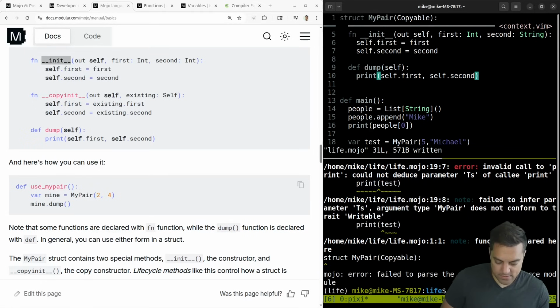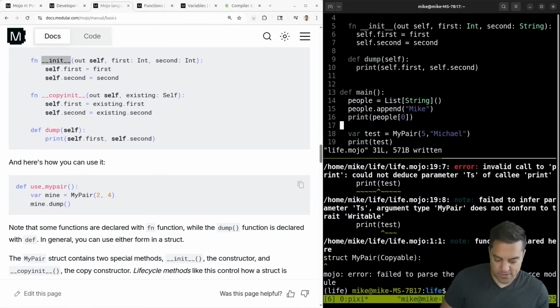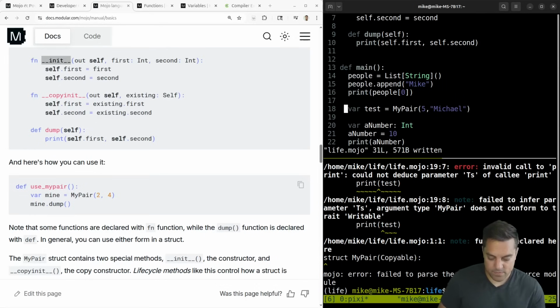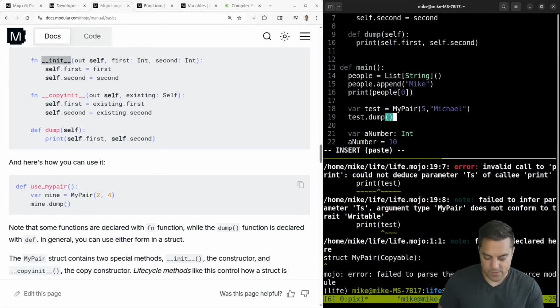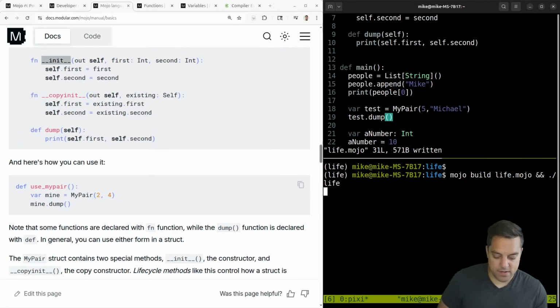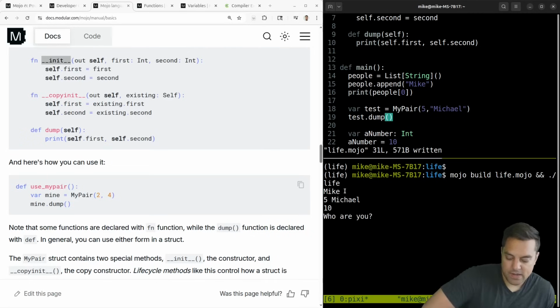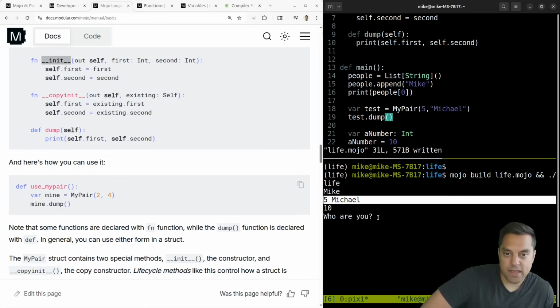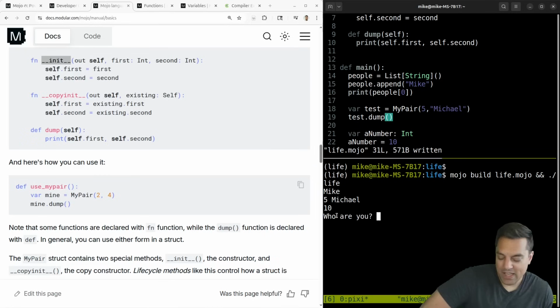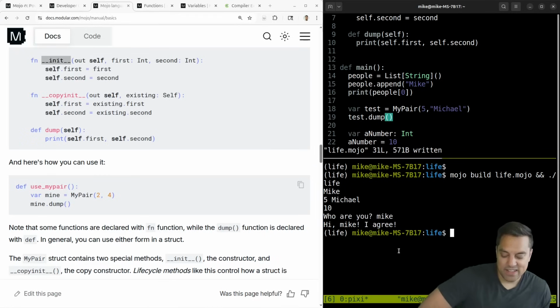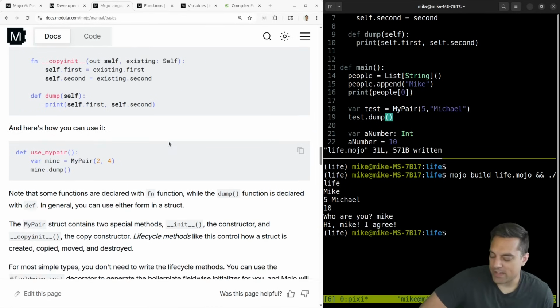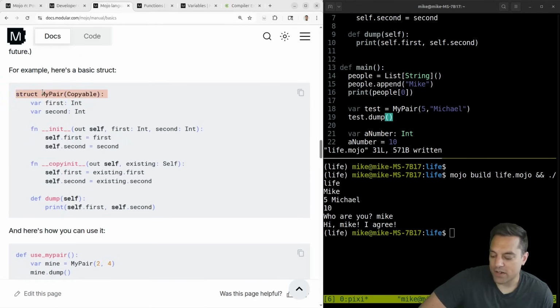Did that help us? I don't know if that helped us here. Okay, maybe we can't use it with print. We just got to call test.dump. Fair enough. Oh, and I'm going to keep putting semicolons at the end. My bad. All right, well, let's see here. Okay, 5, and then, Michael, for example. Right. Okay, great. Okay, so we have mastered structs, sort of, but seen a few interesting things here.